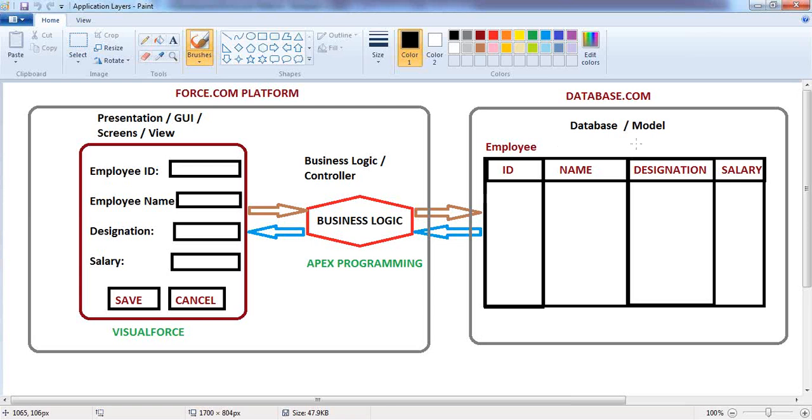Model means what? Model describes how the data has been organized. Organizing in the sense of storing: where you have stored the data, in which table, in which columns, and how the tables are associated with each other. This whole feature is called the model part. Next one, once the table is ready, in order to store data inside the table, we need some user interfaces, right? Yes. These user interfaces are called presentation, or GUI, or the front end, or screens, or forms, or view, or web page, anything.